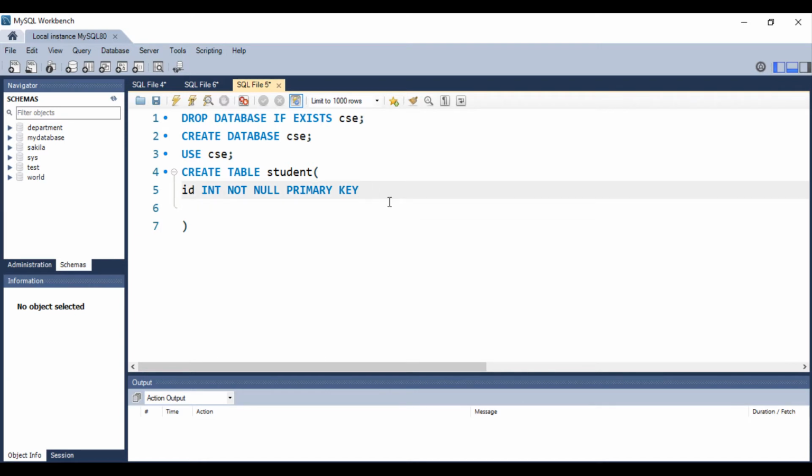Primary key. Here I want to give auto increment. Auto increment. Make sure you give the underscore, otherwise it will not work. If you give a different form, it will not work. If you give a space, it will not work. You just have to give an underscore, then MySQL will understand.